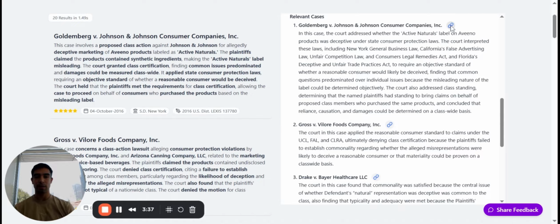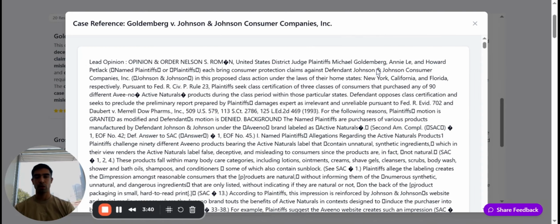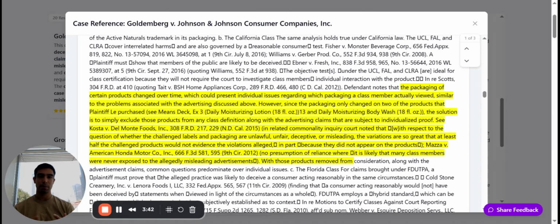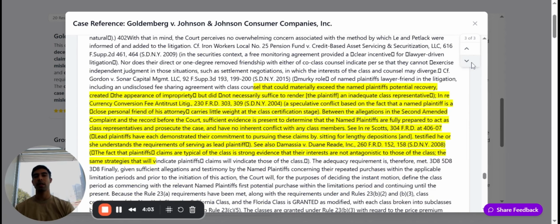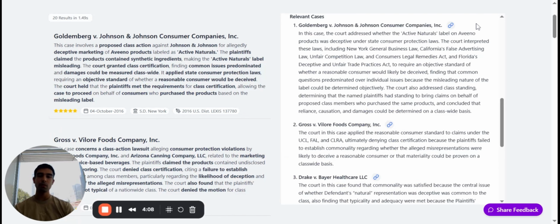If you click on this tab here, it opens up a new page, which is the case page or the text of the case. And it takes you through that part of the case which most closely correlates to the paragraph which has been generated by the AI. So, as you can see here, we have identified three different portions of the case: number one, number two, and number three. And each one of these has been highlighted in yellow to make it easily identifiable.